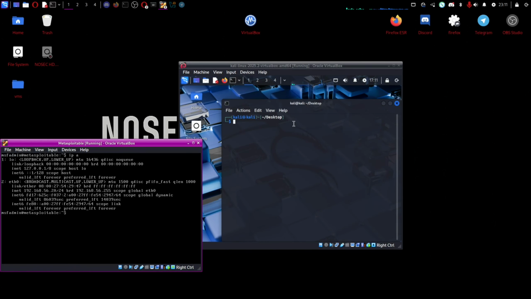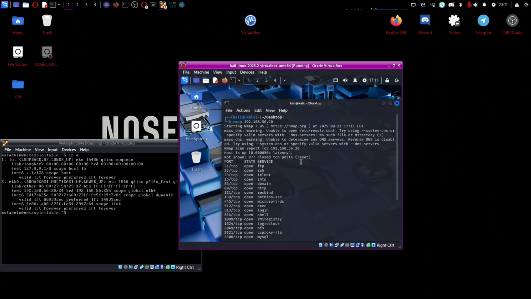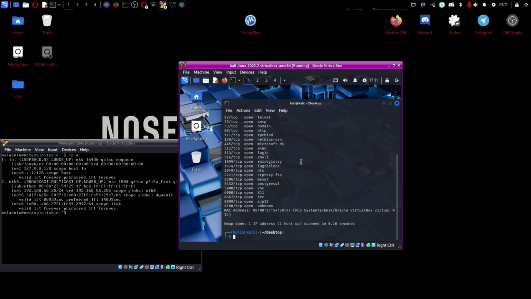From your Kali machine, you can use tools like Nmap to scan Metasploitable and discover open ports and services. Then you can use tools like Metasploit Framework, which is already installed in Kali, to exploit those vulnerabilities. It's a hands-on way to see how attacks are carried out and how defenses work.